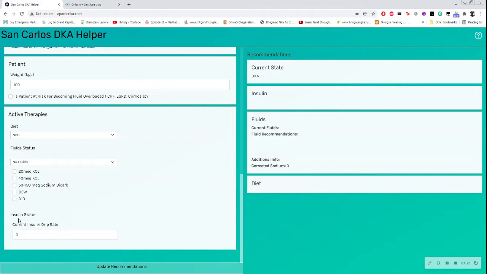Lastly, you have the insulin drip rate. So if they're on 7 units per hour, you would just type in 7 here. Or if they're on 0, because we haven't started the drip yet, we just enter 0. And lastly, you would click this button down here called Update Recommendations. Once you click that, it'll take you up to over here where you can see the current recommendations, which will first tell you the current state of the patient. Is the patient in DKA, transitioning out of DKA, or completely out of DKA?